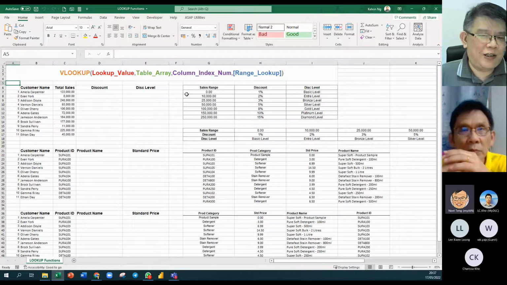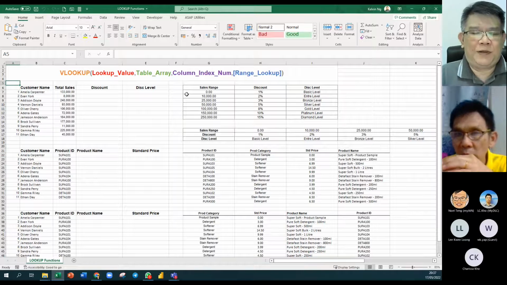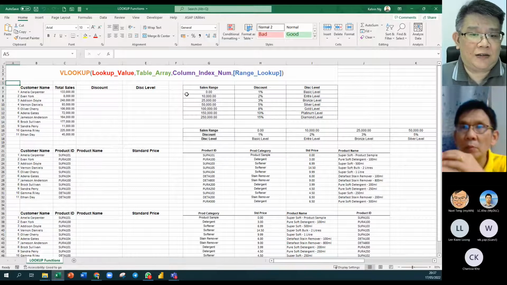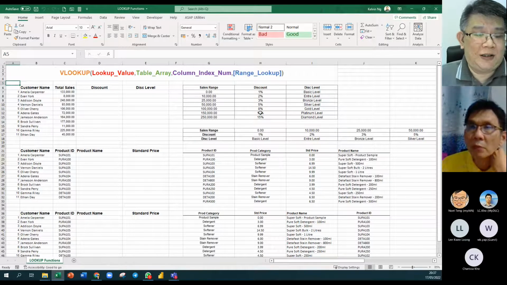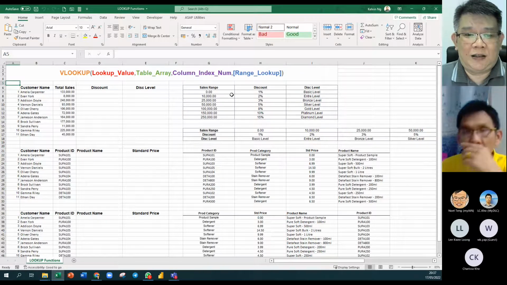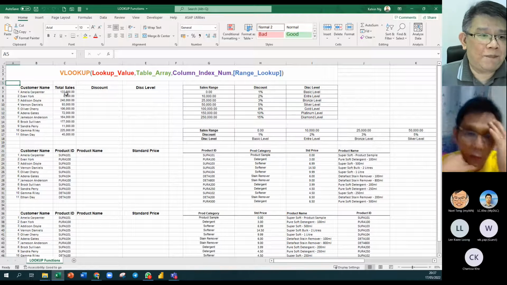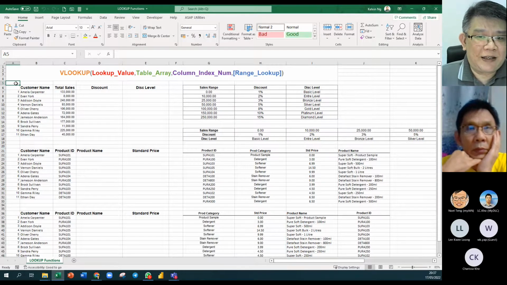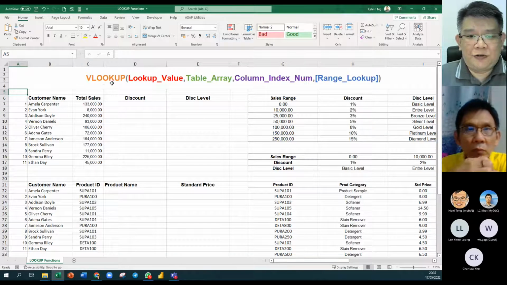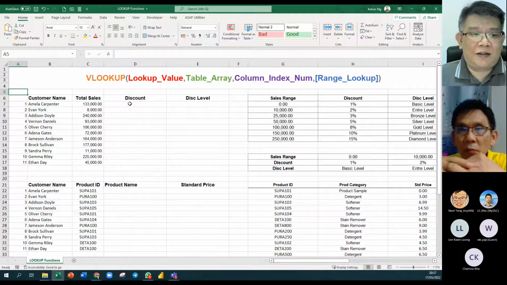There are people who use it because of what other people have shared with them, but they have no idea how VLOOKUP actually works. So I'm just going to take this opportunity to make sure everybody has the same understanding, the same basic fundamentals. As the name suggests, VLOOKUP.